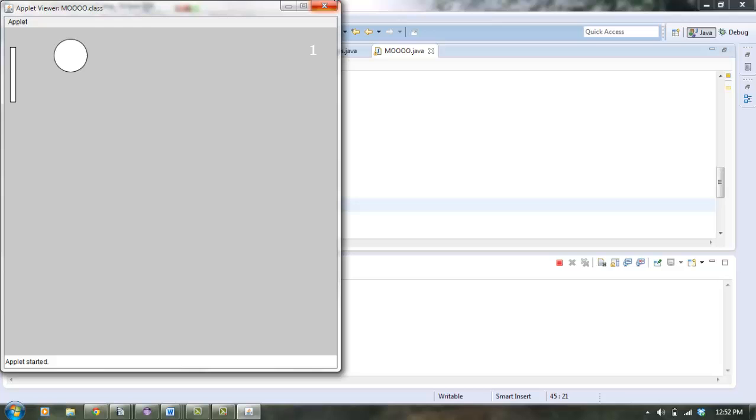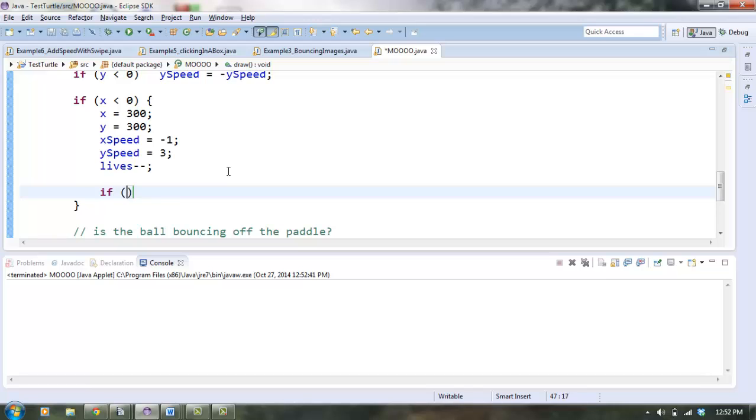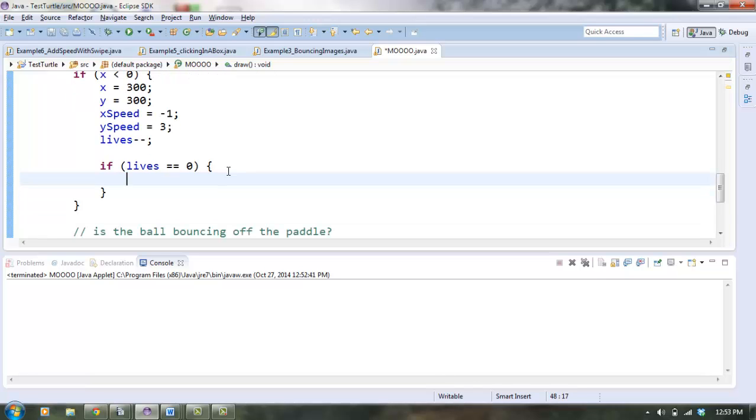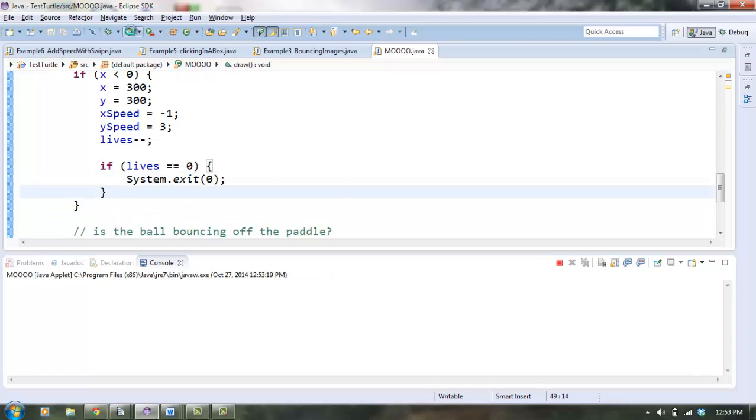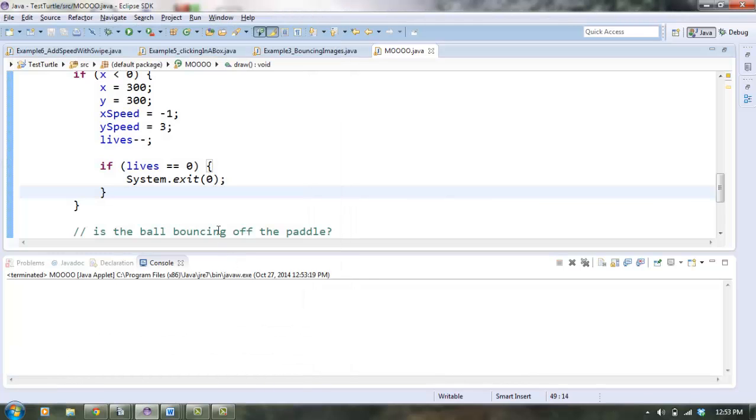So I think we need some way of ending the game when we get to 0. Let's do this. We can say if lives equals 0, we'll end the game. Once you watch the video on modes and how to have different modes, you could have it enter a game over mode. I think instead I'm going to say system.exit, which is a short way of just having it exit. So let's try that. Cool. So that's worked.